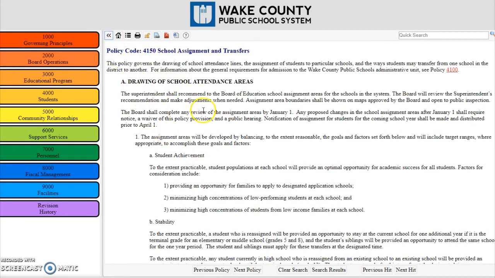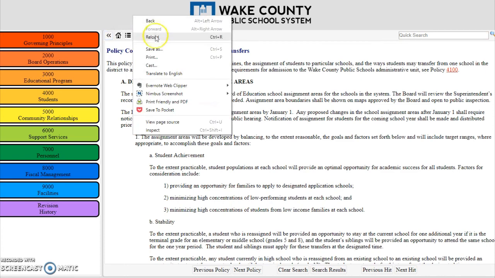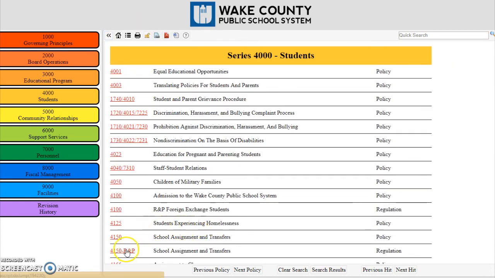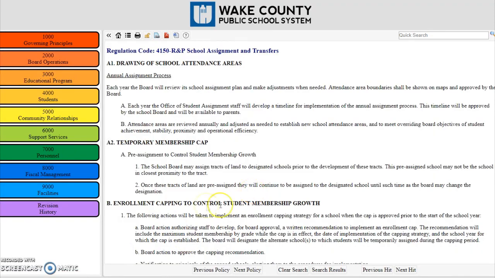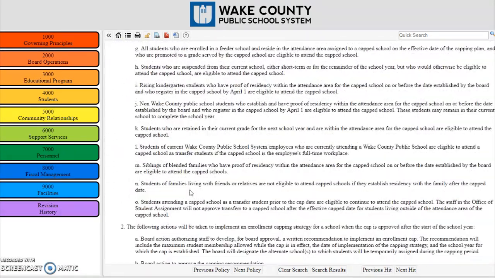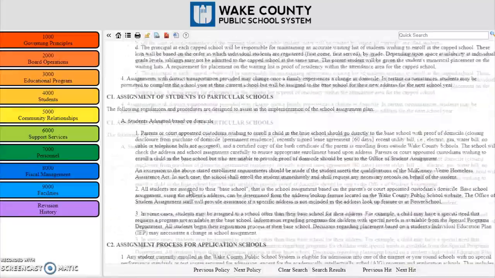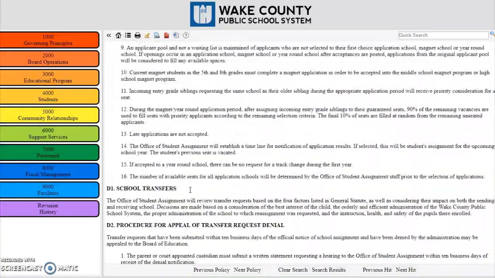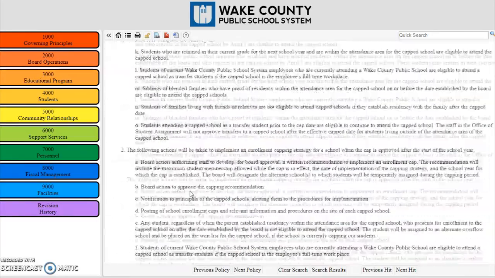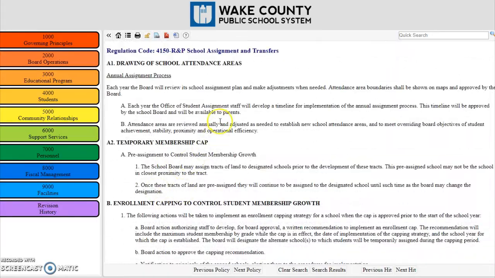And click on the little back arrow. There we go, back. And if we go into the R&P, there we go. This one's a little bit different, and it discusses in more detail some of the key things to know about student assignment. So if you have a question about student assignment and you feel like the website itself doesn't give you the best answer, this will tell you everything you need to know.